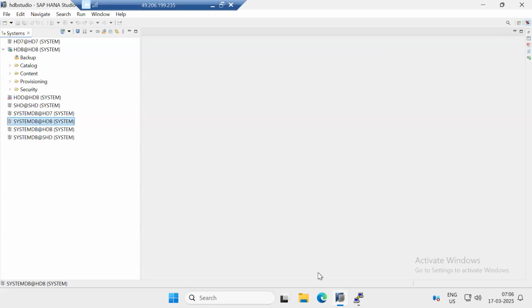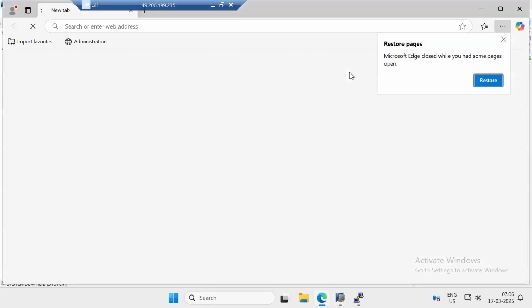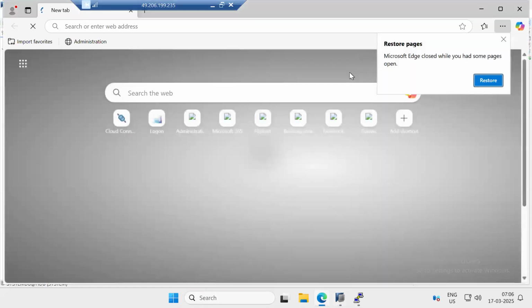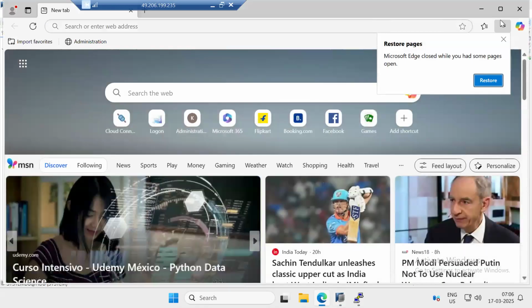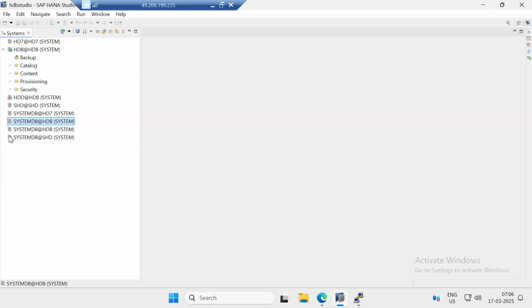So today we will discuss the HANA security part. What is security, and why is it very important for HANA databases? HANA is an in-memory database management system.